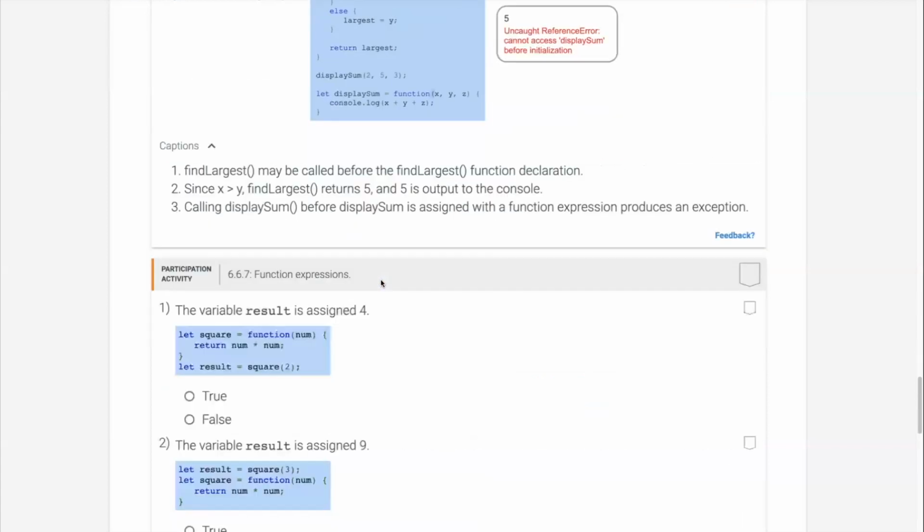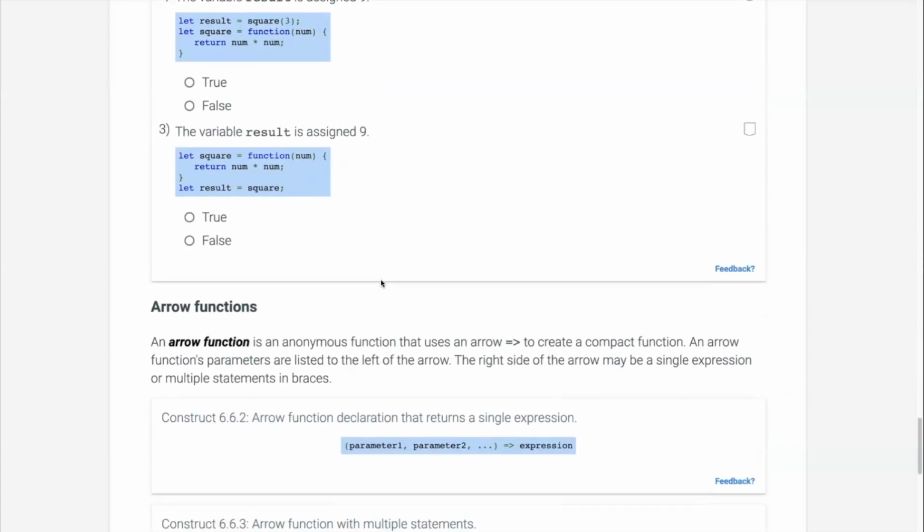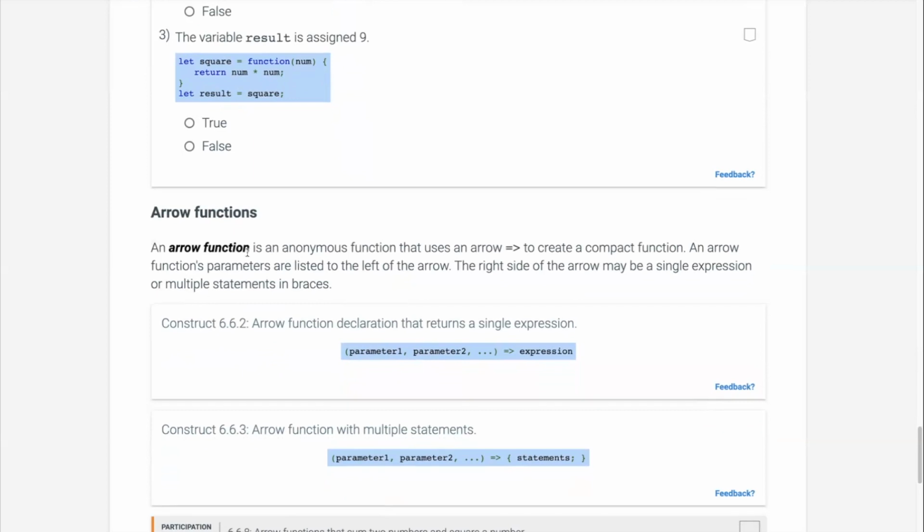Okay, and what is going to be really interesting is where you get into arrow function. Now, this is a very new concept in JavaScript, where you don't see this from ES5.